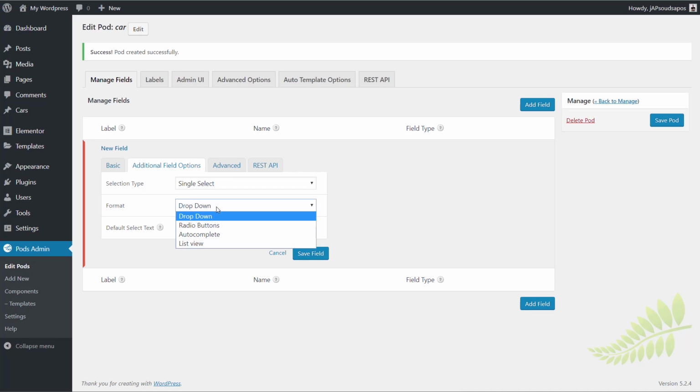Next up, we've got the format. We can choose from things like drop down, radio buttons, autocomplete, and so on. We'll leave that as a drop down. Then we've got the default selection text. In other words, what do we put in there before you make a selection? So we're just going to say, please choose.